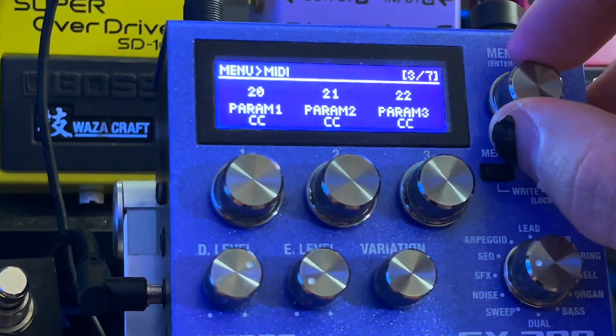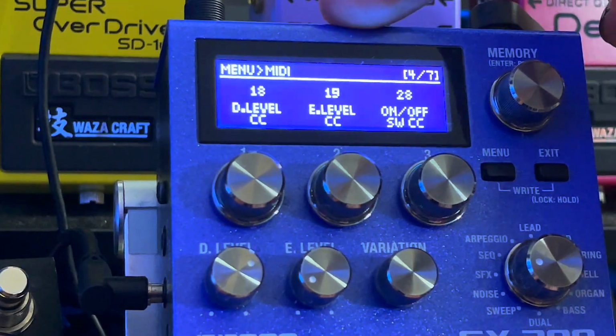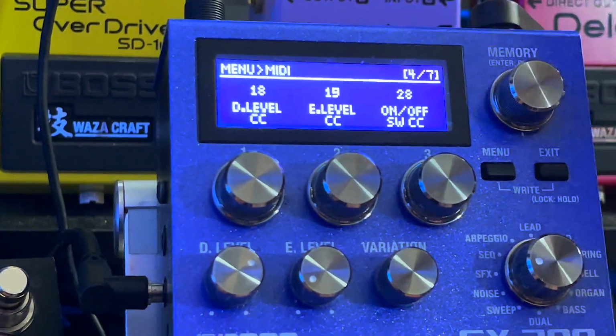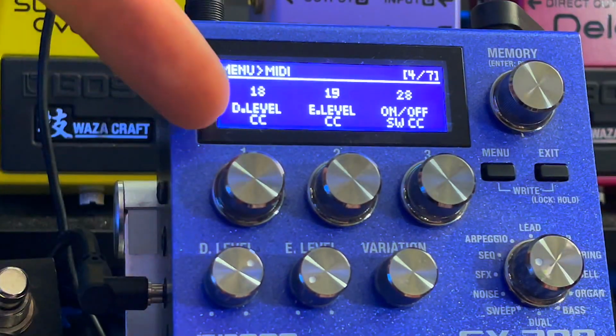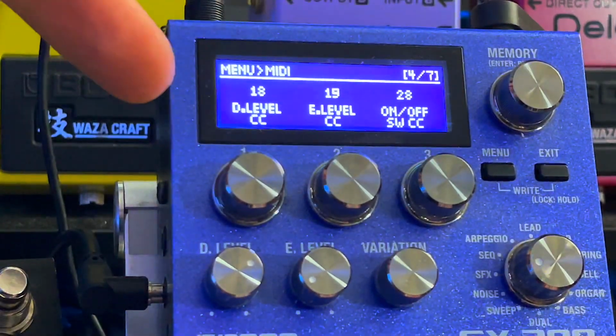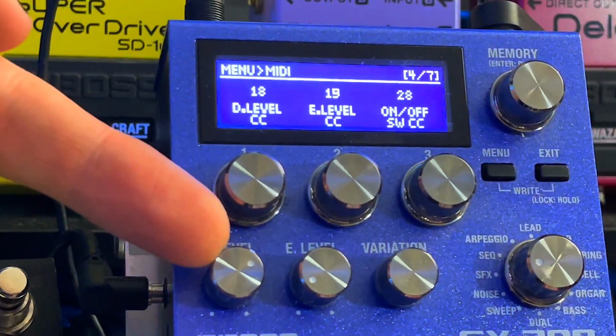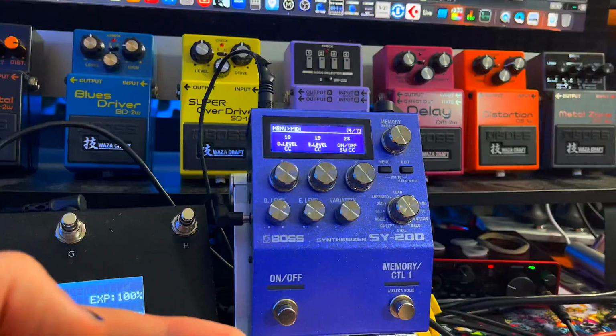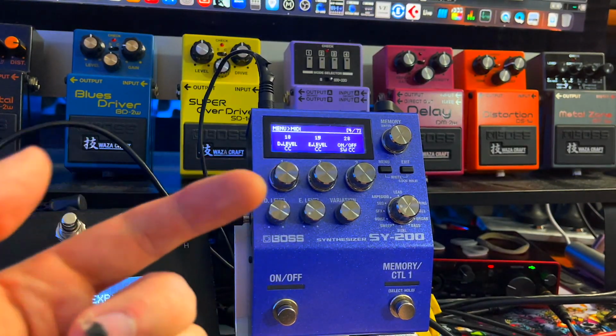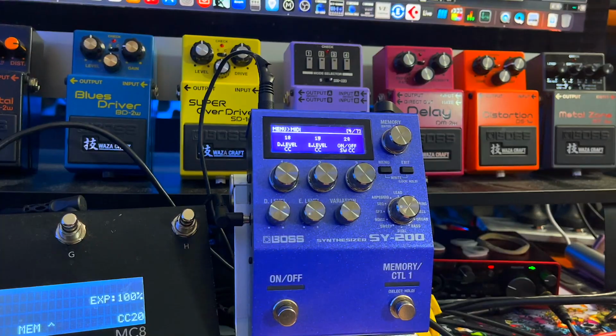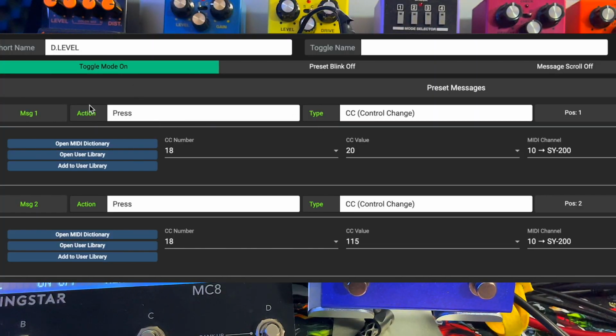Next one along, direct level, effect level, on-off switch. This is quite obviously the same idea as parameters 1, 2, and 3, but instead now this is going to affect the direct level, the effect level, and the on-off button down here. So in order to do that, same thing applies. Here I've already set up the direct level. We've got CC number 18, a value of 20, and then second position for a toggle is 115.